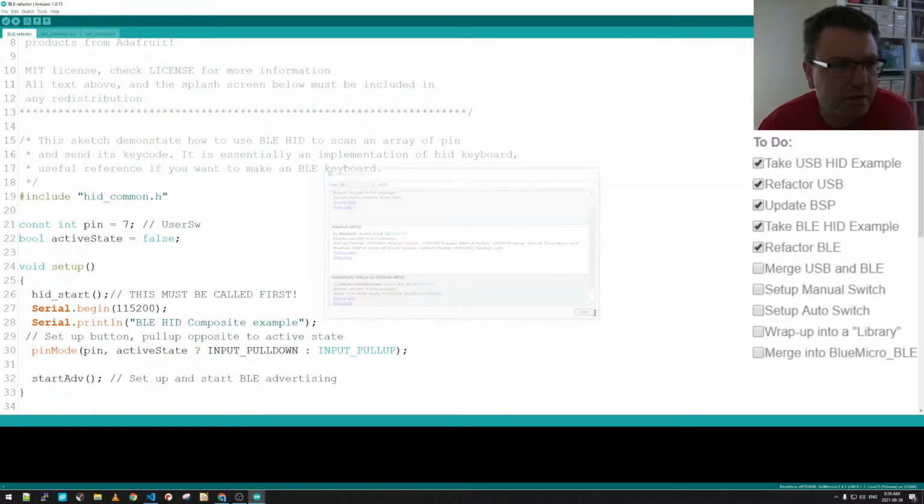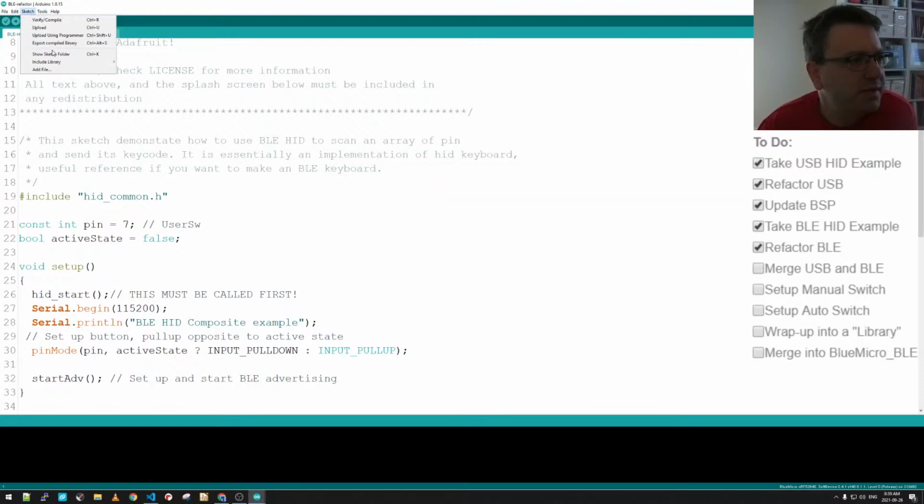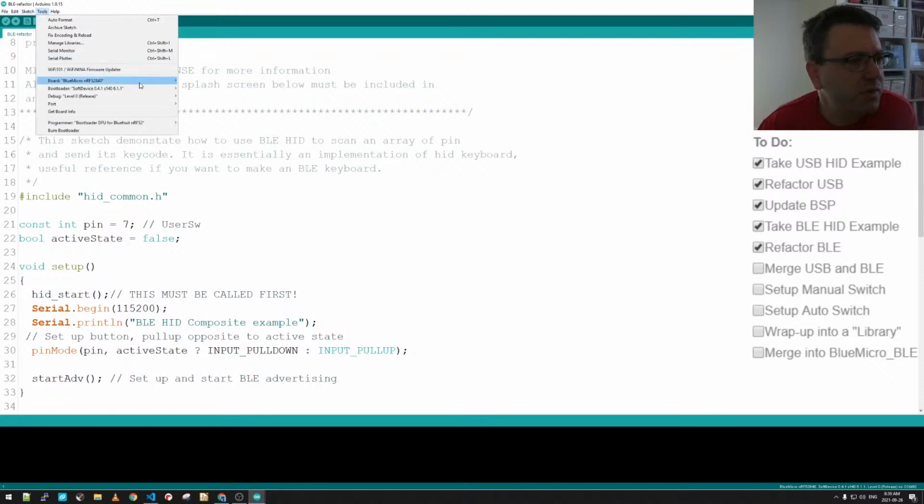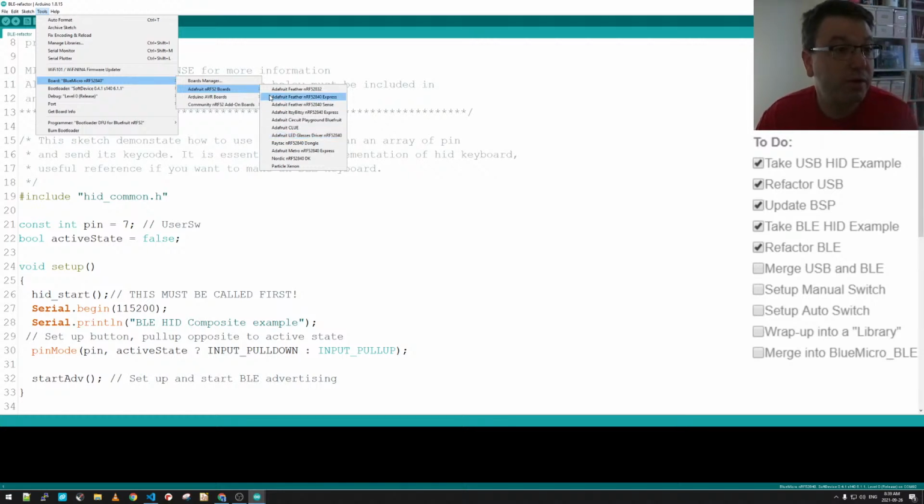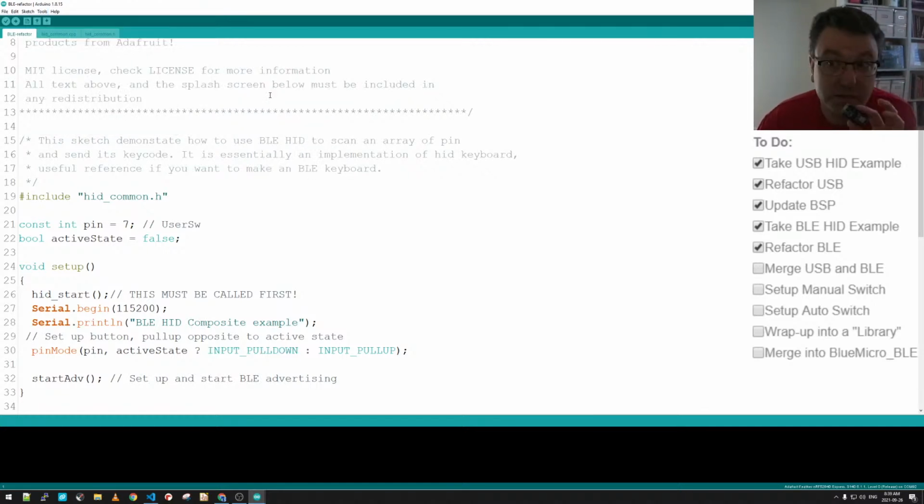Installation completed. So we're going to close. We're going to go Tools, Board, Adafruit. And if you look, there's the LED glasses driver. That's the new one I was mentioning. But for what we're working on, that little board here is the Adafruit Feather NRF52840 Express. So this is the board that I'm using here.